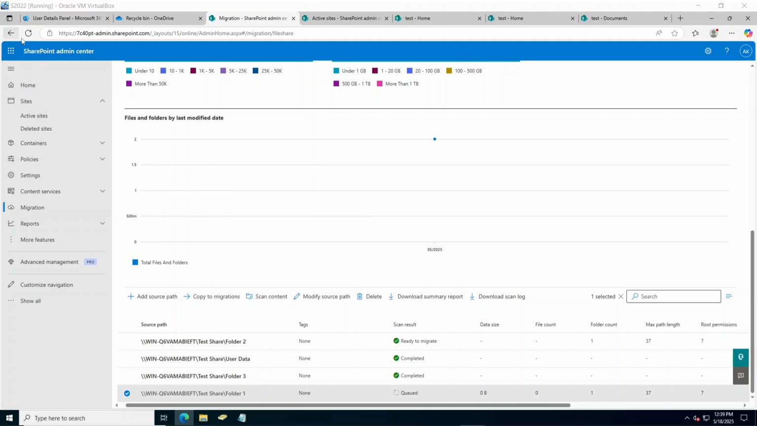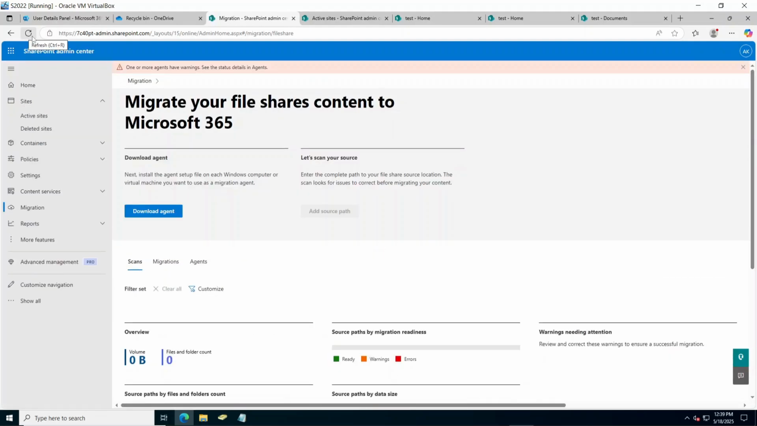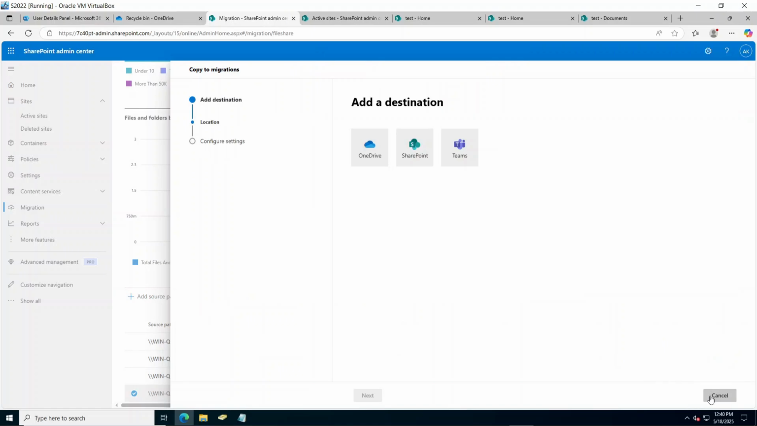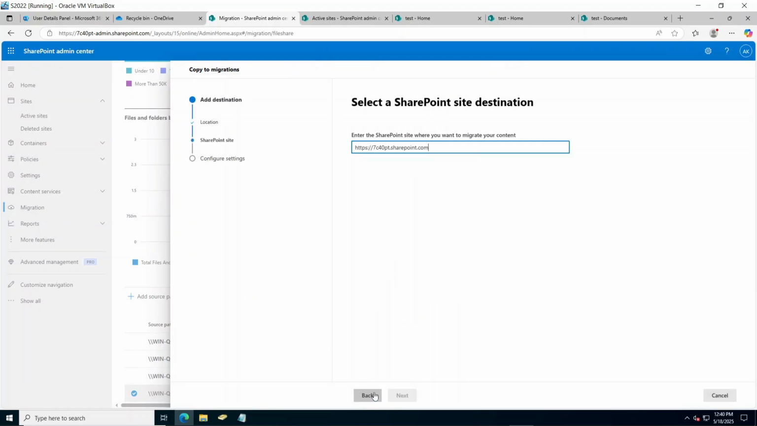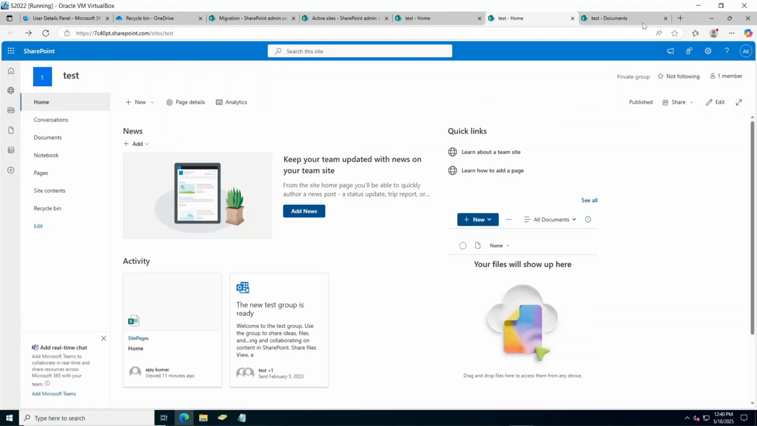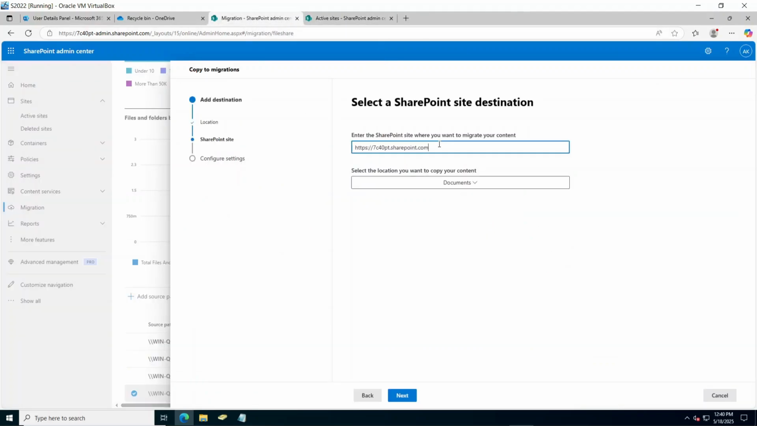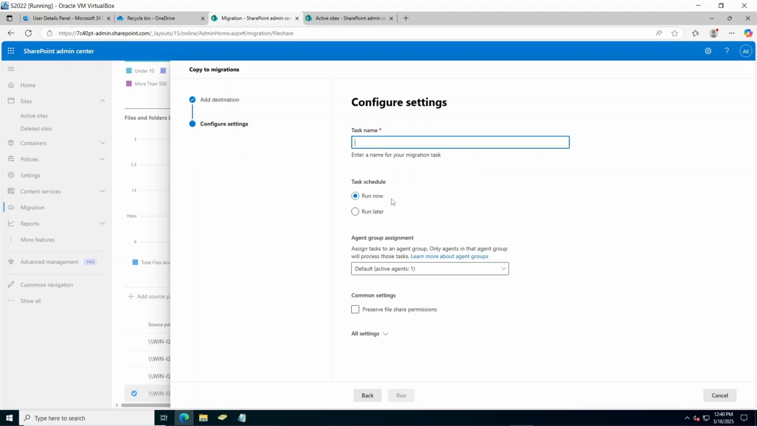So it's queued up. Scan is completed. Let's copy it over to migration again. And SharePoint, hit next. Let's give it the link to this test site. And next, second try for folder 1.